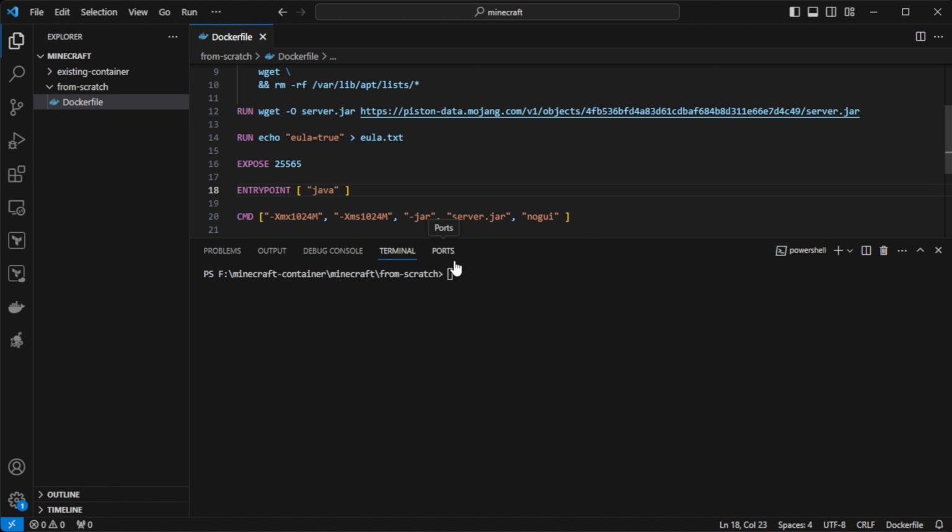Now, if I have both of them, I get the best of both worlds. So I build the container, right? What's going to happen is when the container starts, it's going to run Java and then pass in all of these arguments to the Java process.